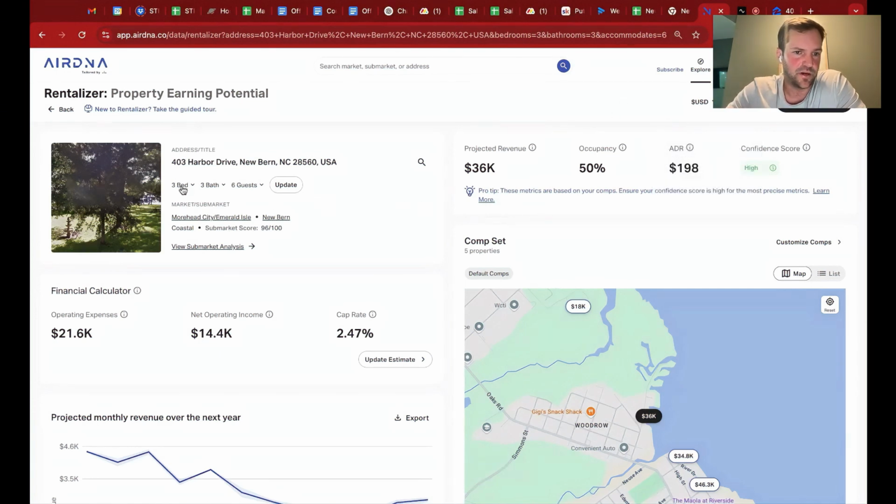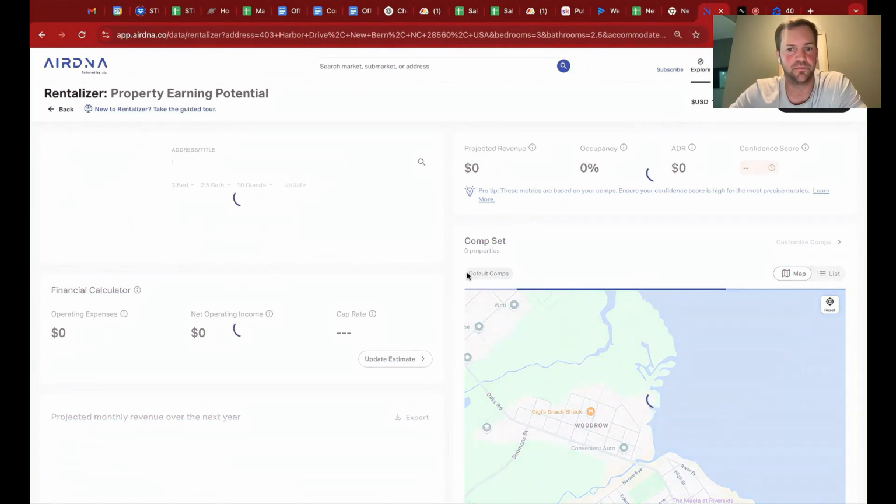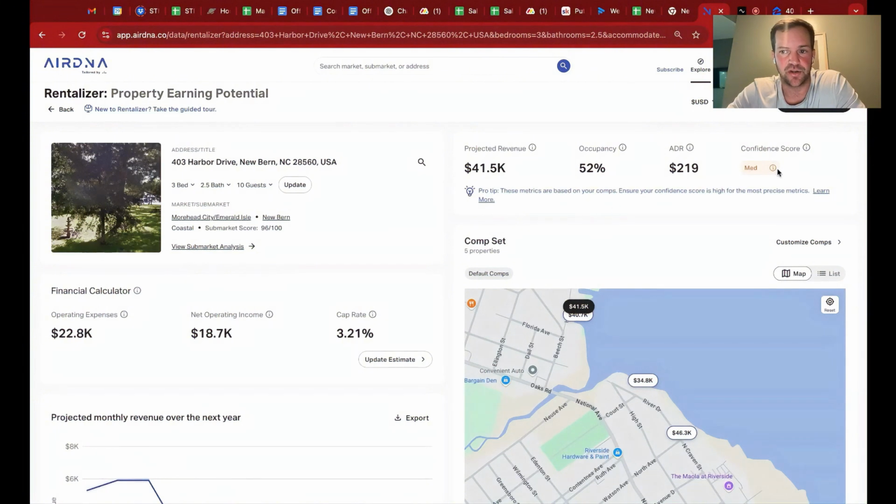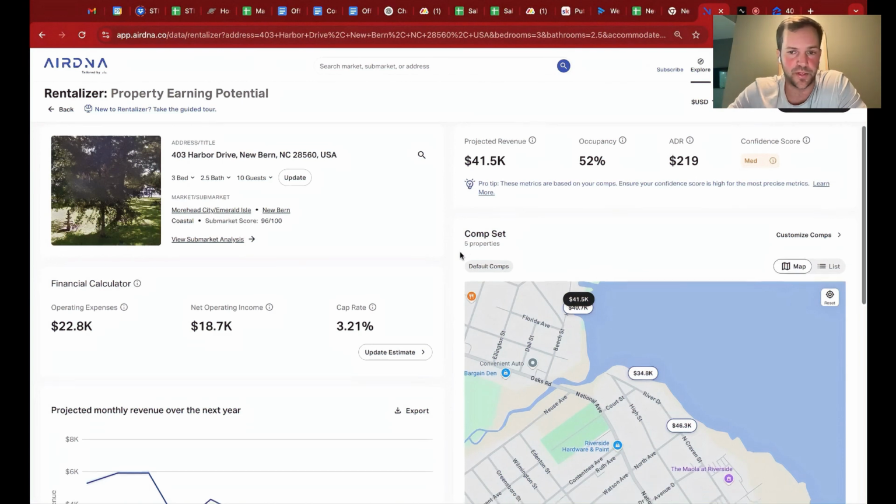So first thing I'm going to do here is edit some of this data. It's actually 3, 2.5. I think it could probably sleep up to 10. And it's actually going to change here. So the confidence score now moved to medium. And in my opinion, it's because there's not a ton of properties that have 10 guests here. And it looks like AirDNA has already put a comp set together for 5 properties.